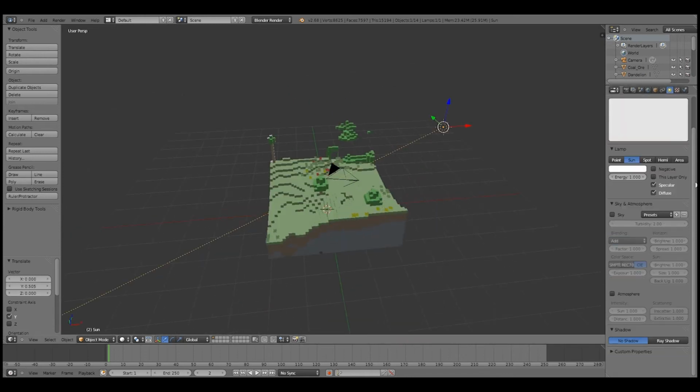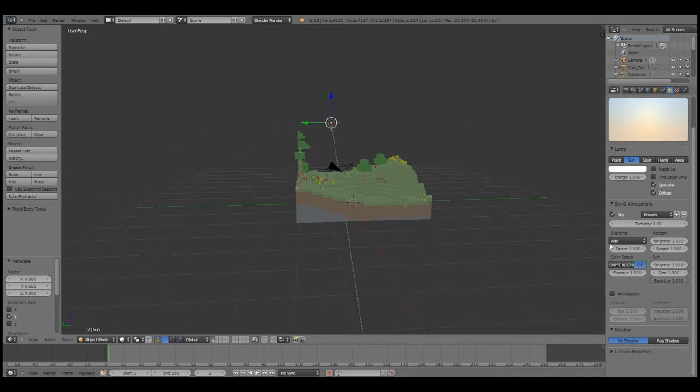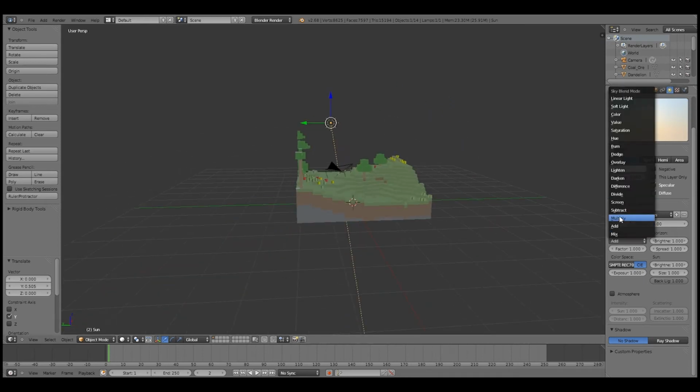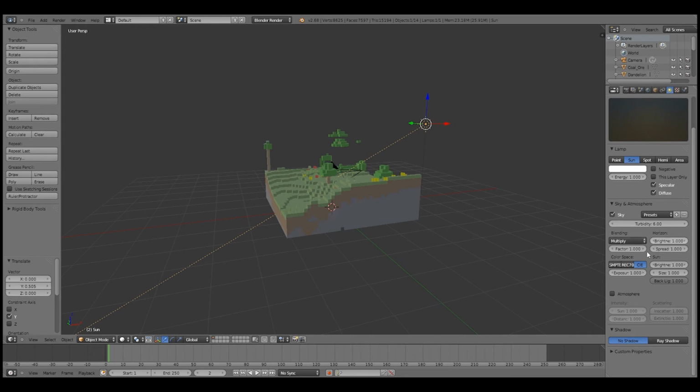Alright, sorry. So anyways, what we want to do is check off the sky and change that to 6. Now you can change these how you want them to look, but this is kind of like a basis, I guess, you could build everything off of. Change that to multiply.